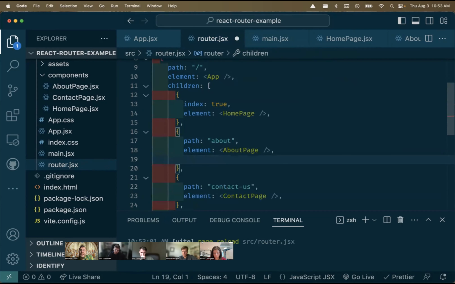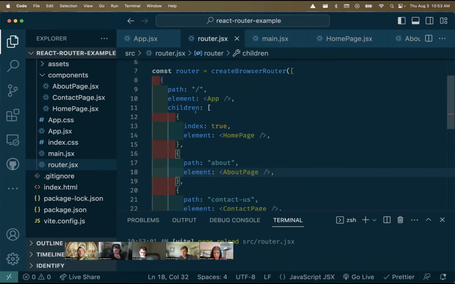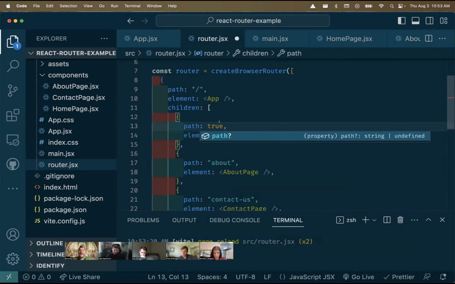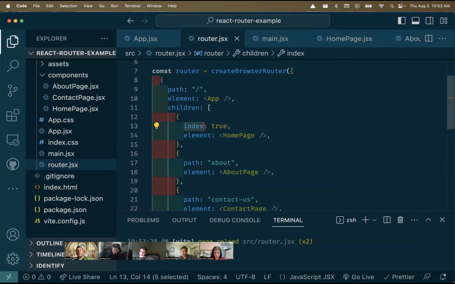But for the case of the index, we could have theoretically written something like path: empty string, but that's not so clear. And so the API that React Router DOM has chosen to use is to say, when you're talking about what renders exactly at /, we're going to define that by index: true, just so it's a little more clear than an empty string. I wonder if empty string would even work. For all I know, that actually works.